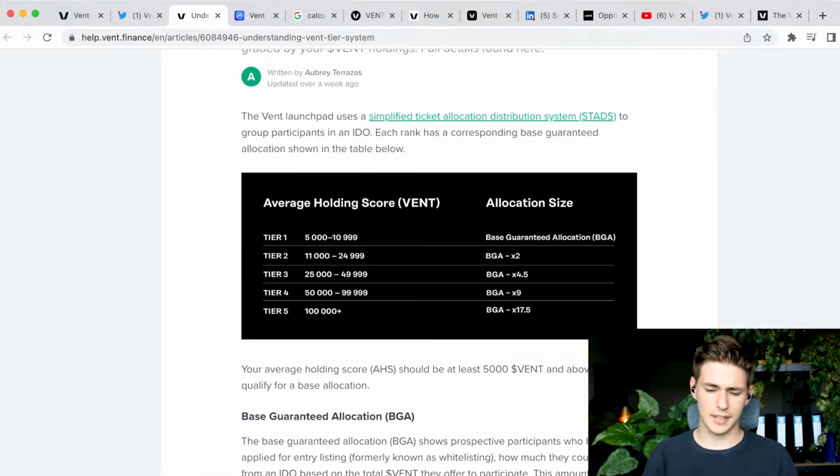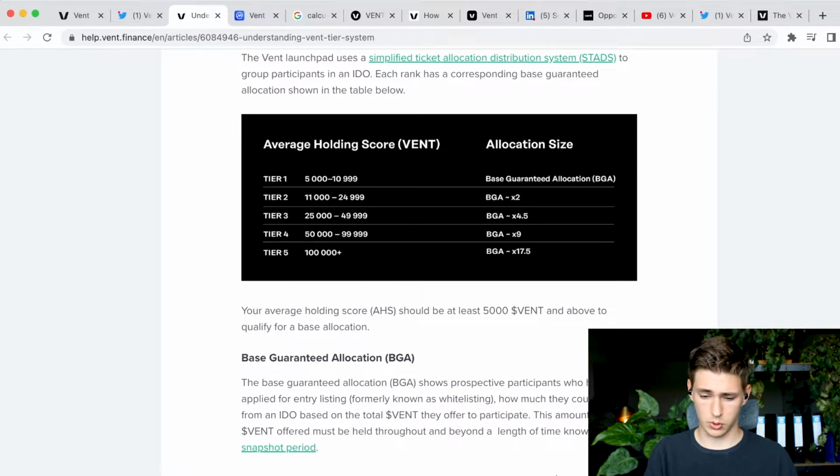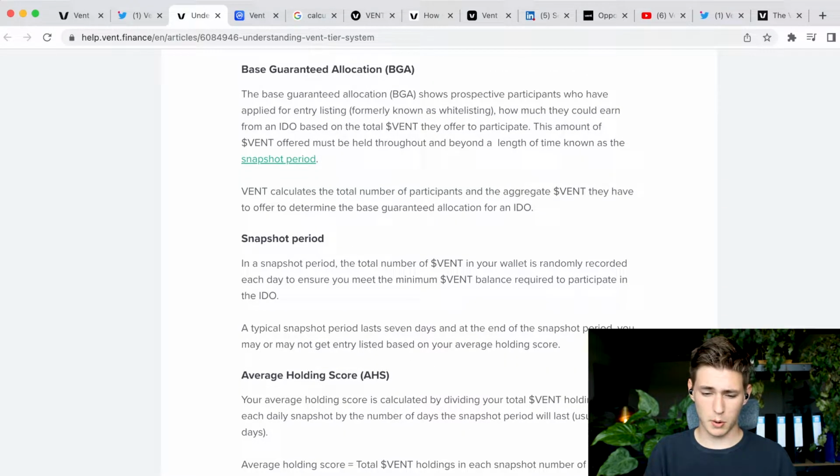Now, what is interesting is that they basically take snapshots of your wallet, meaning that when you have these Vent tokens staked, the platform will go out of their way, take a snapshot of everyone's wallet to see how much people have staked. Determined by that, it will allow you to participate in said tier that you belong in. So that is a bit of an interesting way how they actually verify that everyone has the correct tier. They talk about it over here in the snapshot period. In a snapshot period, the total number of Vent in your wallet is randomly recorded each day to ensure that you meet the minimum Vent balance required to participate in the IDO.